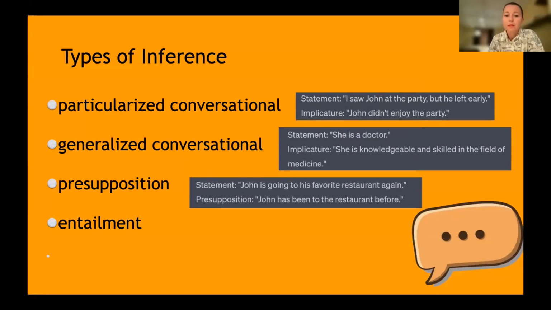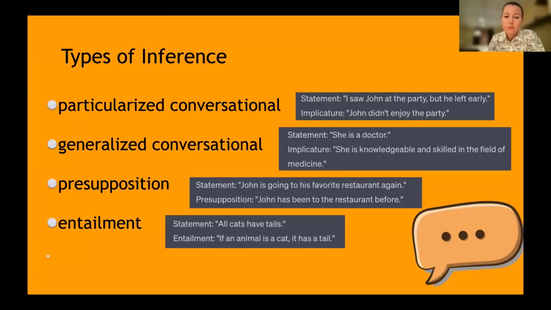Presupposition. John is going to his favorite restaurant again. So John has been to the restaurant before. Entailment. All cats have tails. If an animal is a cat, it has a tail.